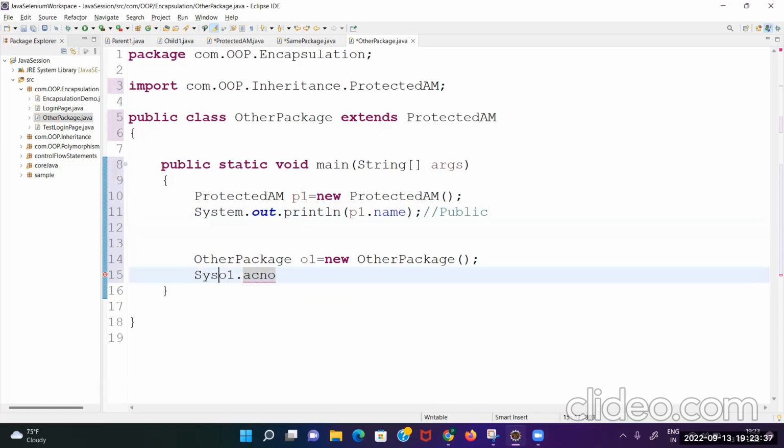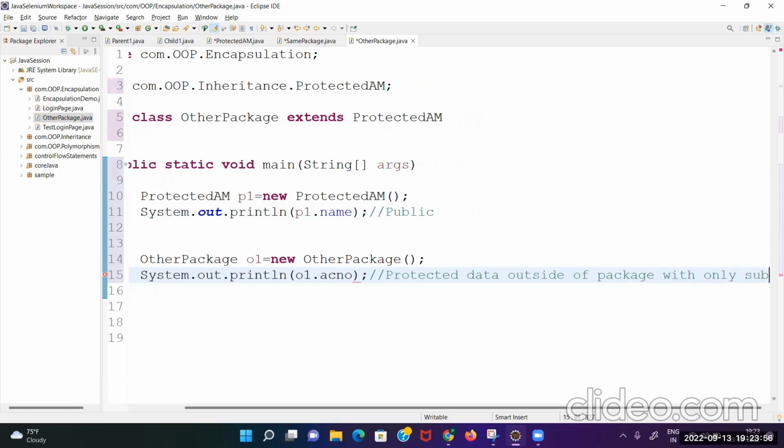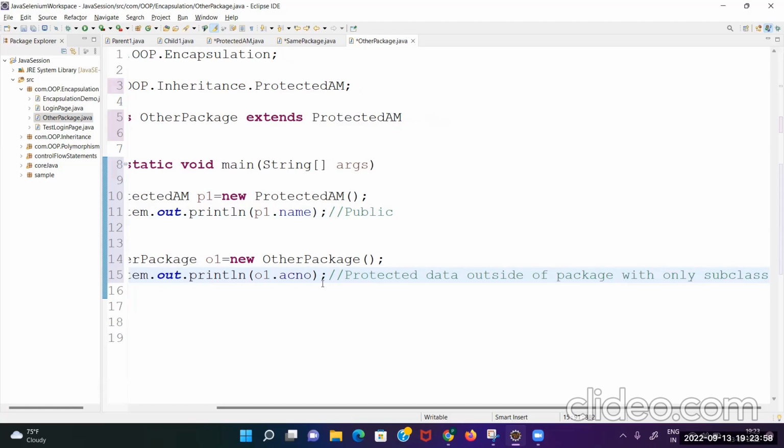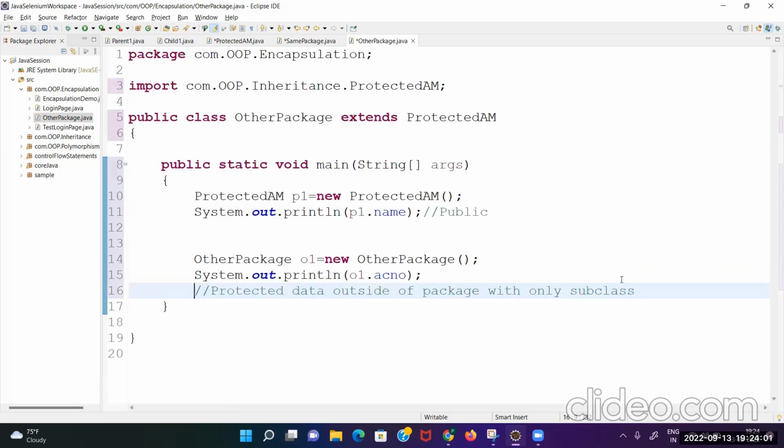Okay, let me print it first. See, I'm going to write it inside a println statement. See, I can call protected data. Okay, this is protected data. Let me write protected data outside of package with only subclass. Are you getting this point? What is the rule? We can call protected data outside a package with only subclass. But here you can't call account number, no access for that. This is the concept of protected.